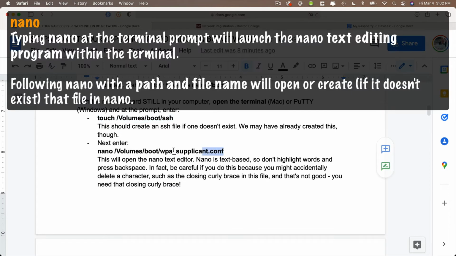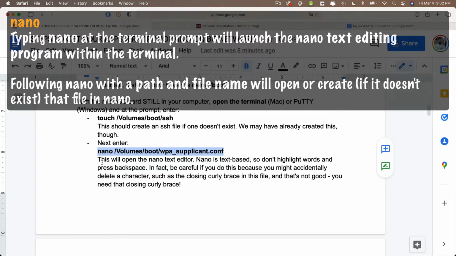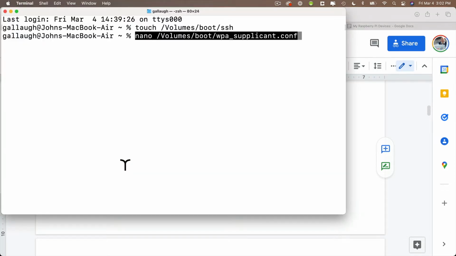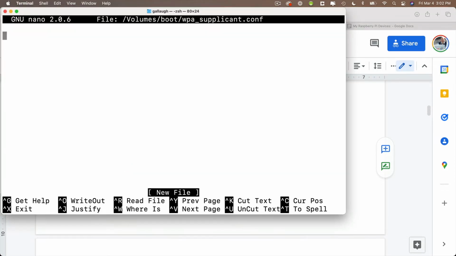Then this next command we want is this one here that begins with nano. Now nano is a text editor program that we're going to use to create a file on our boot volume. That's our SD card, and the file that we need to create needs to be called wpa_supplicant.conf. So I'm going to highlight this command, copy it, then Command Tab over to the terminal program, paste this in at the prompt and press the return key, and the screen clears and I'm now in Nano.